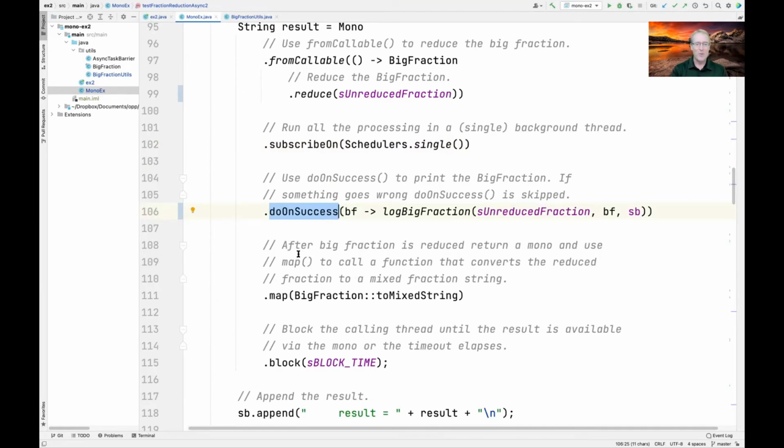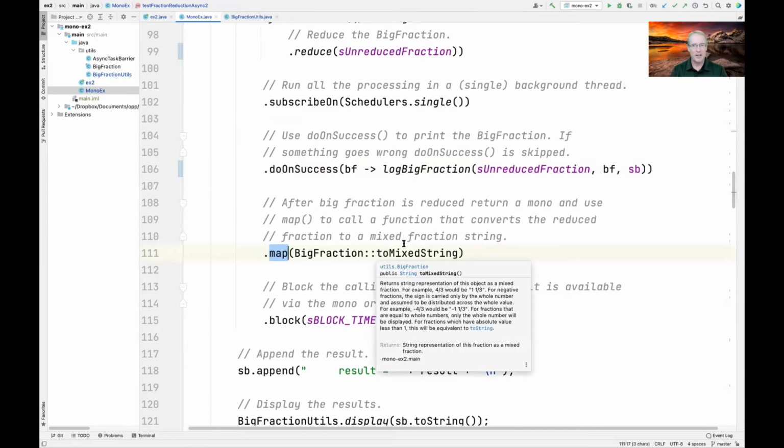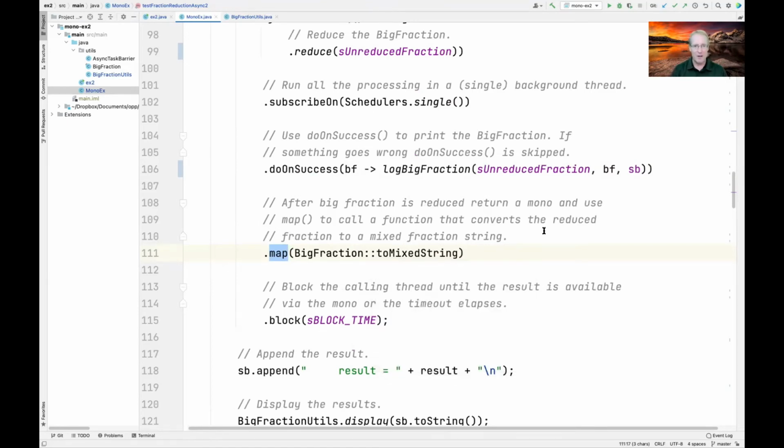Once again, we use doOnSuccess to print out the unreduced and reduced BigFractions. And once again, we use the map transforming operator to convert the BigFraction that's been reduced into a mixed string. But this time we have a hybrid model. Rather than running everything asynchronously in the background thread, we're going to have the calling thread block until all the background computations are finished. And it's going to block for up to half a second. Once that is finished, it'll either finish and will be done, or it'll throw an exception, which doesn't happen in this case because the reduction takes place pretty quick and the conversion takes place pretty quick.